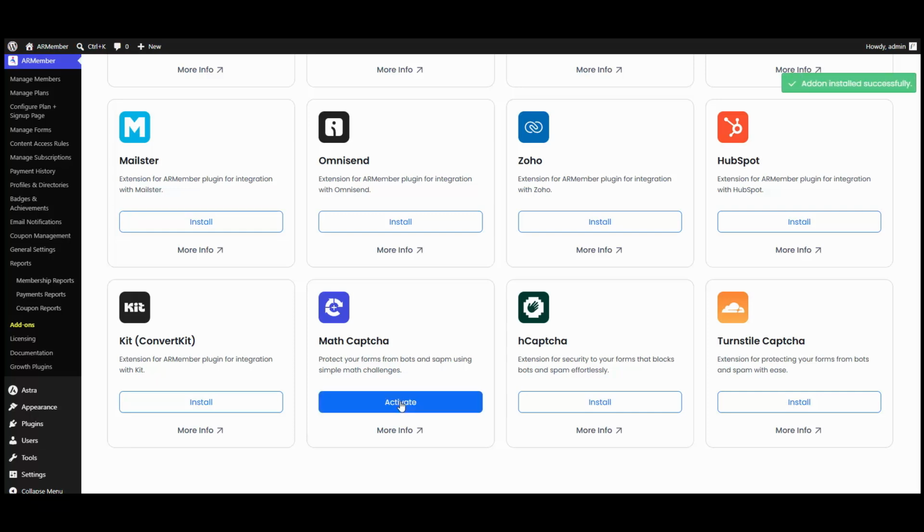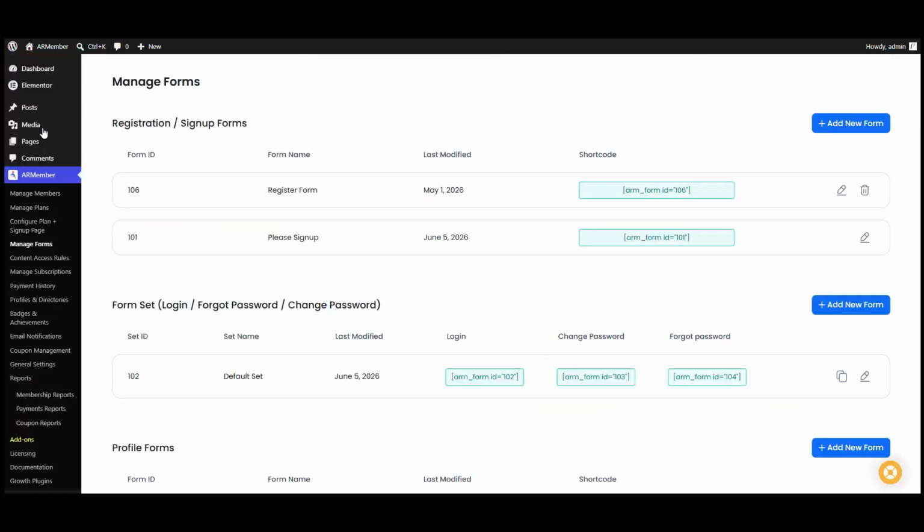The add-on has been installed successfully. Now activate it. The add-on has been activated successfully. Now go to the Manage Forms page. This is the ARMember Manage Forms page. Now edit the sign-up form.